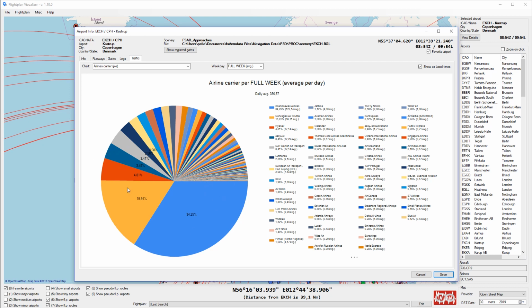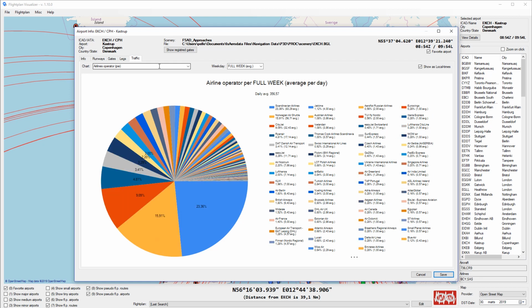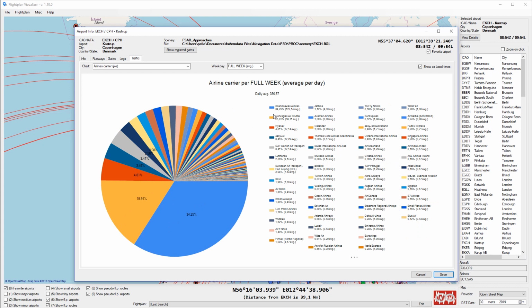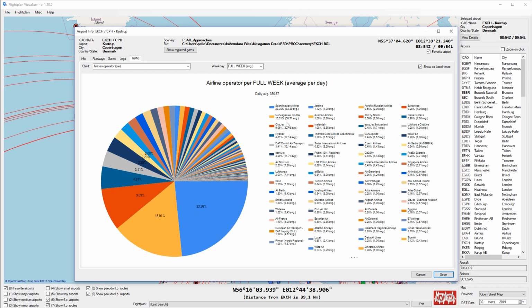It's hard to read the values from the pie, but they're all listed here based on size. Most are Scandinavian, least are Blue Air. And this is a carrier. The carrier can choose to have some operator to operate their flights. So if you look at the carrier, it says 34% is Scandinavian. If you go to operator, it's only 23. So it gives you a little information about what kind of flights are going in and out of an airport.